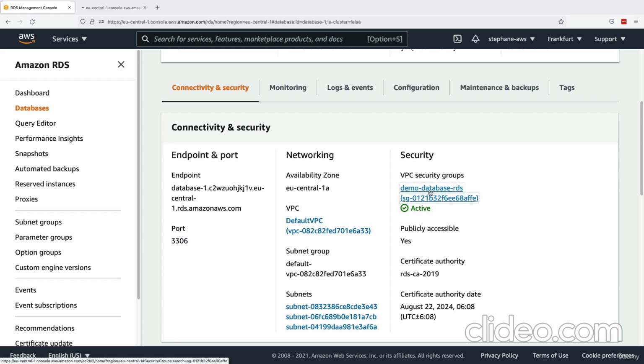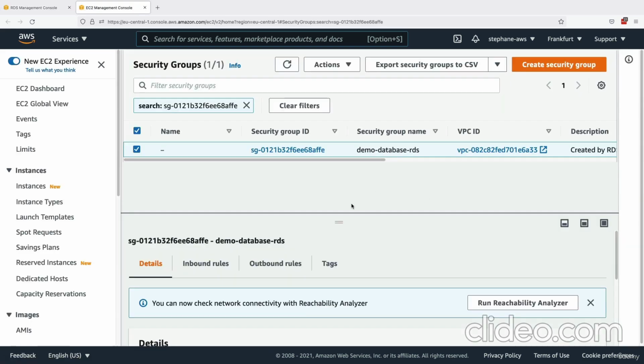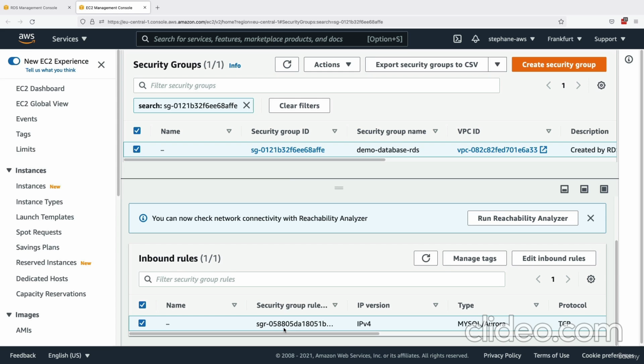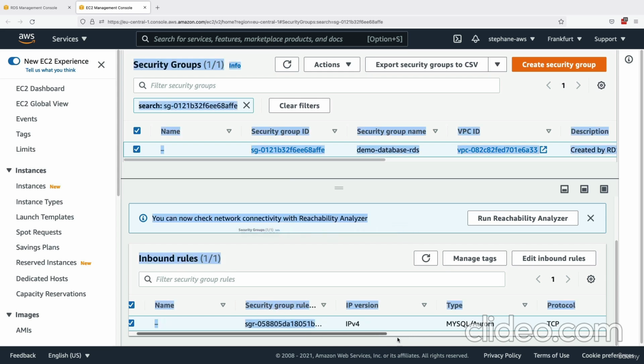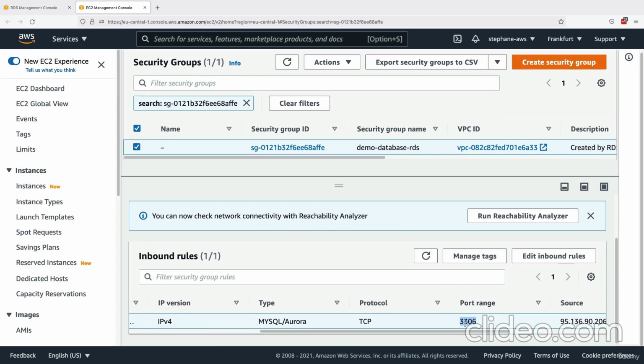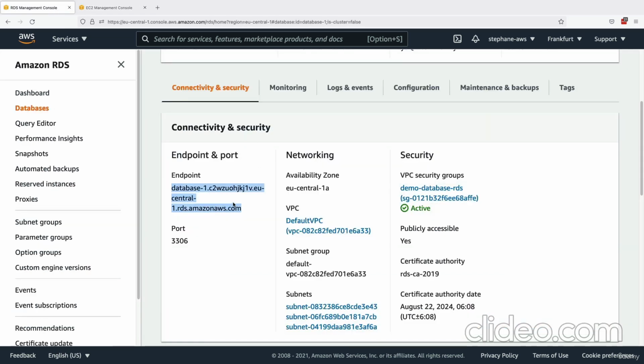We can have a look at the VPC security group that has been created for my RDS instance and the inbound rules. As we can see, there's an inbound rule on the port, and if I scroll right, on the port 3306 into my instance.